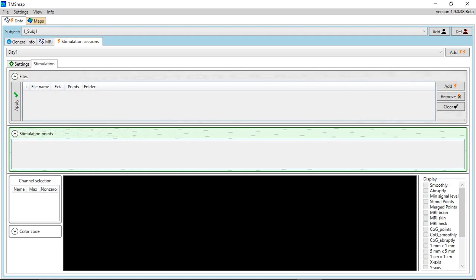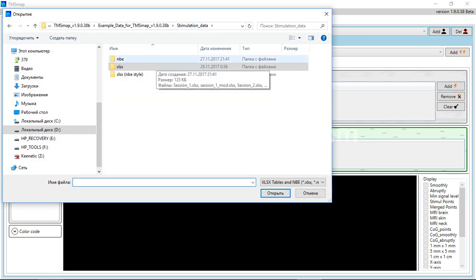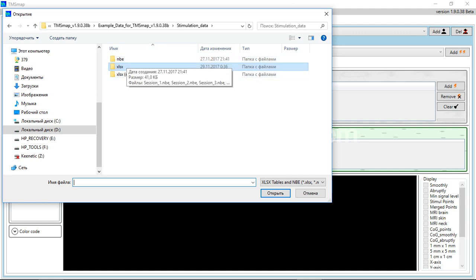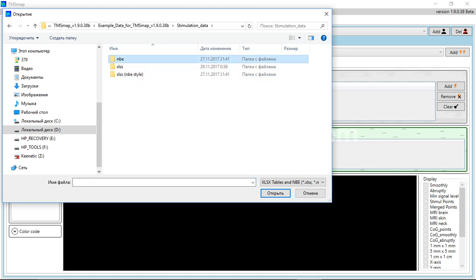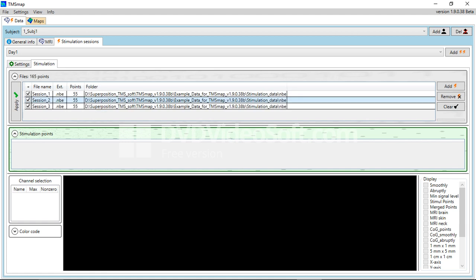Go to the stimulation option, and here we have to browse and add the files with stimulation data. Press add, and we have different options. It can be NBE format or Excel format. So we can take, you have this example data, we can have NBE format if we use the Nextstim system. So I, for example, took these sessions, and they will appear here. I can see how many points it was and what was the extension of these files.